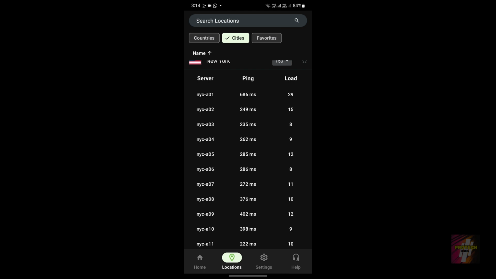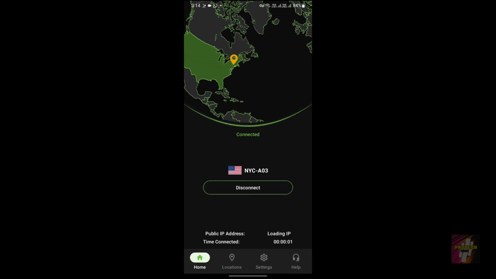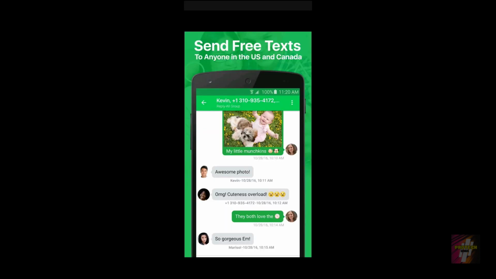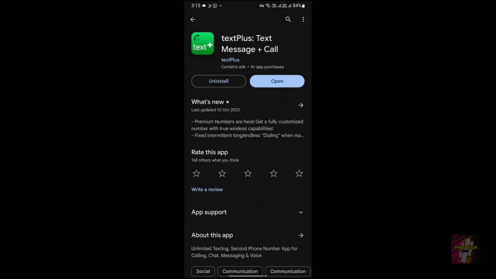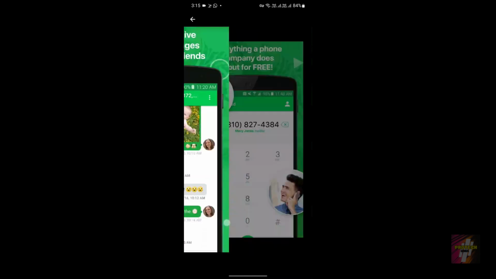Now let's just wait for my VPN to connect to New York City. Once it's connected, my area code is going to be 315. Okay, now the VPN has been connected. Just take a look at my IP address. If you look up the IP address, it would show you New York City's IP address. Okay, now after installing, you would have to go check on the features.